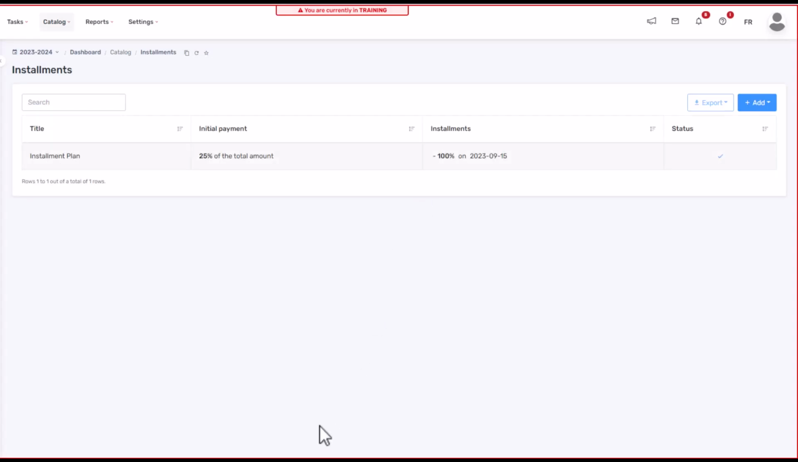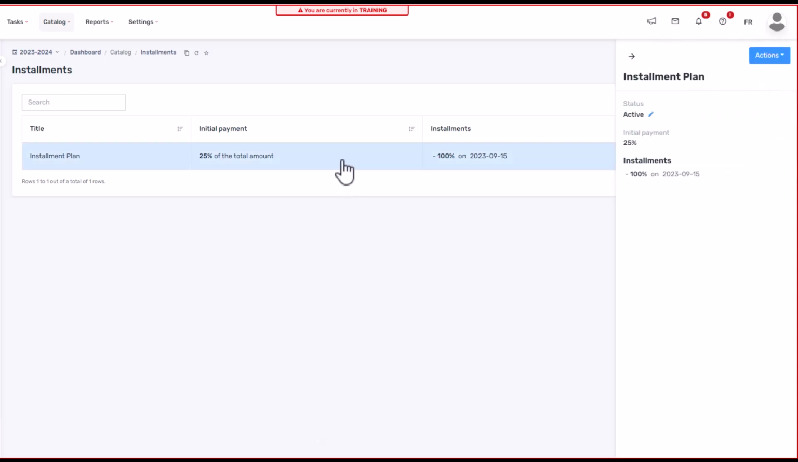Once an installment has been set up, the only thing that you'll be able to change by opening the side panel is the status. You can change it to inactive or active. If it has not been attached to a registration fee, you are able to delete it.